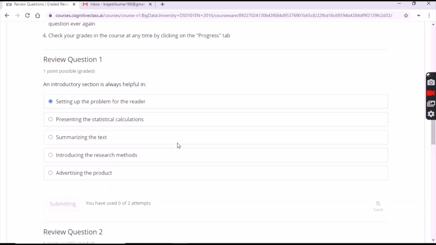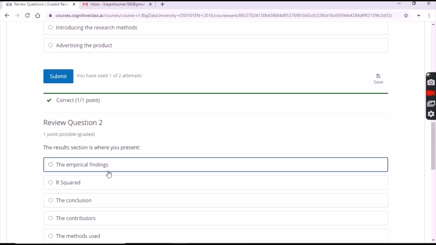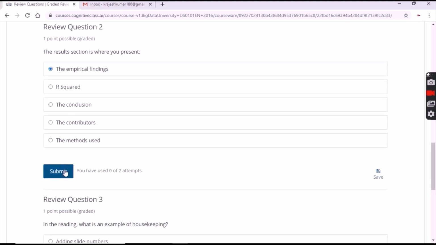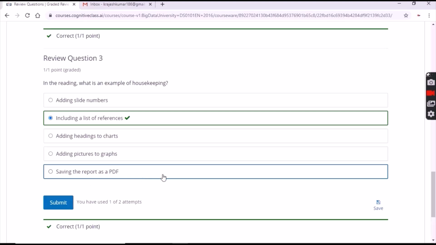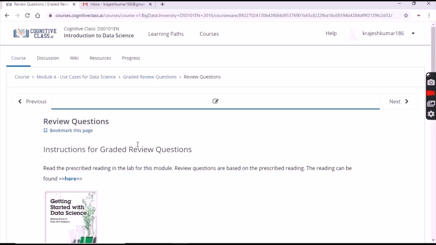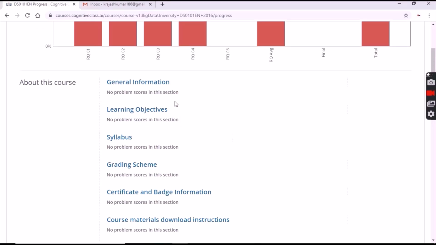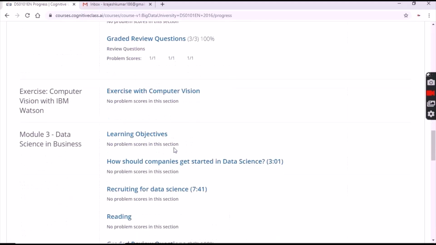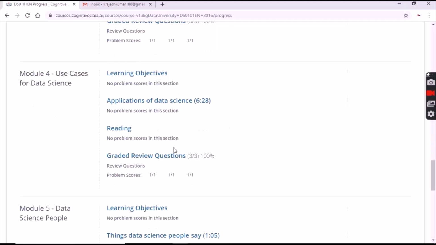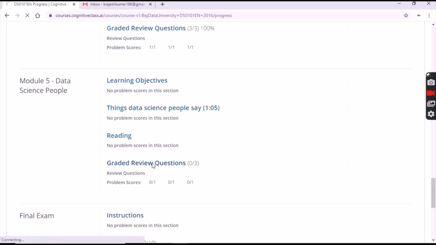For the first question, the answer is the first option. For the second question, the answer is the first option. For the third question, the answer is second option. Now click on progress. And go to the fifth module. Click on graded review questions in the fifth module.